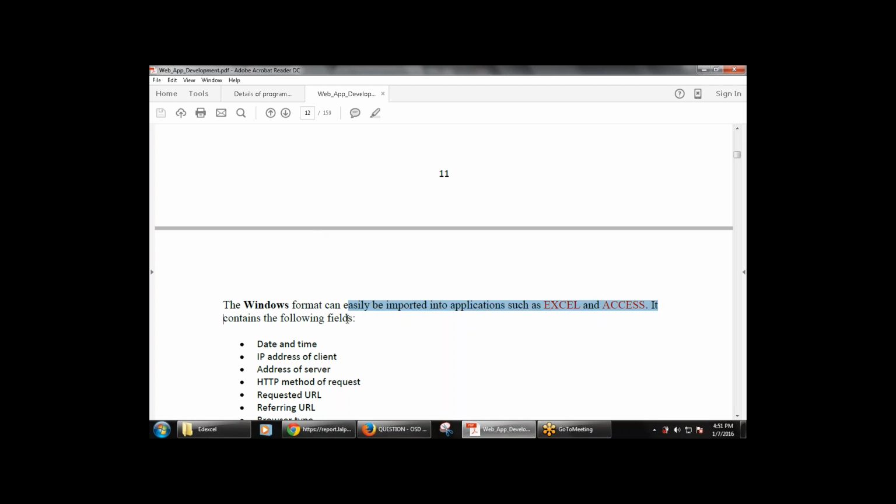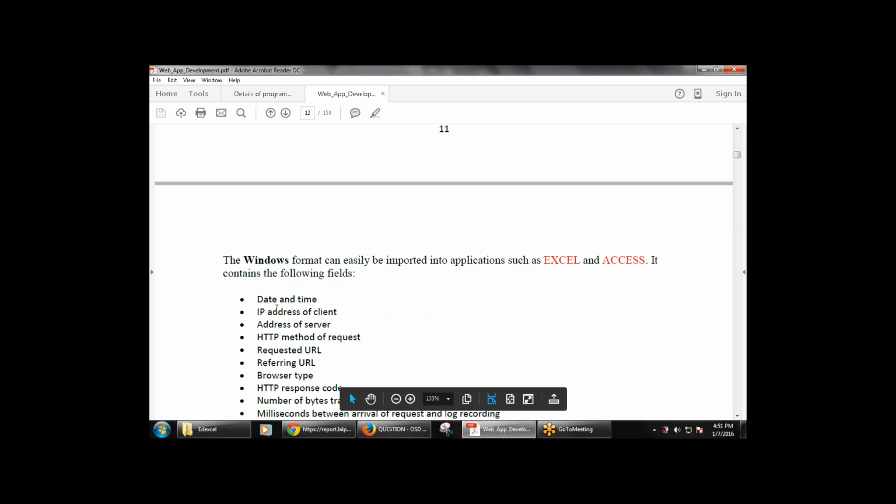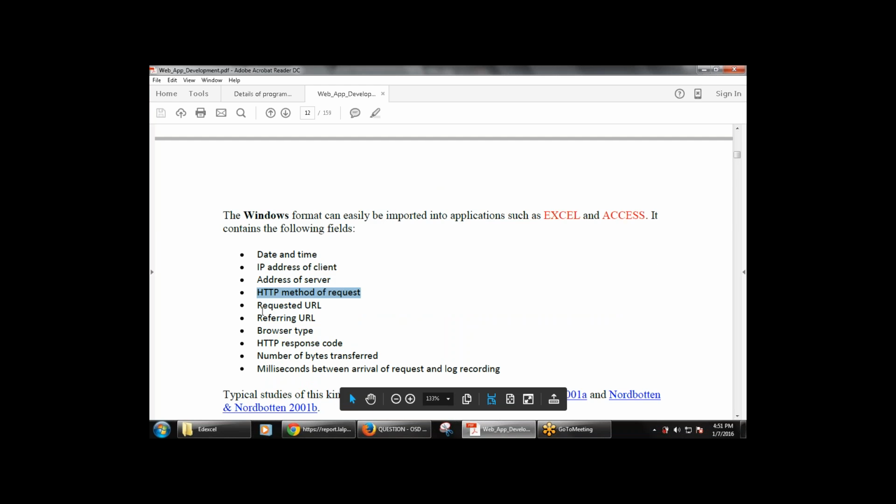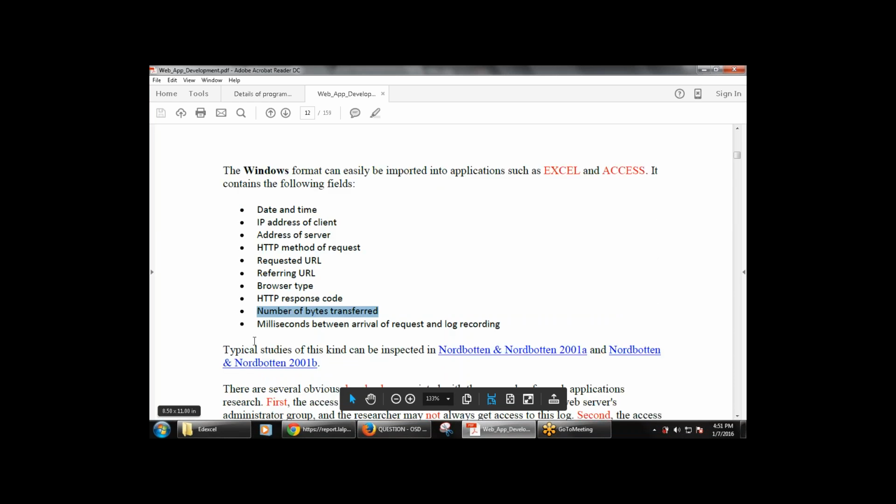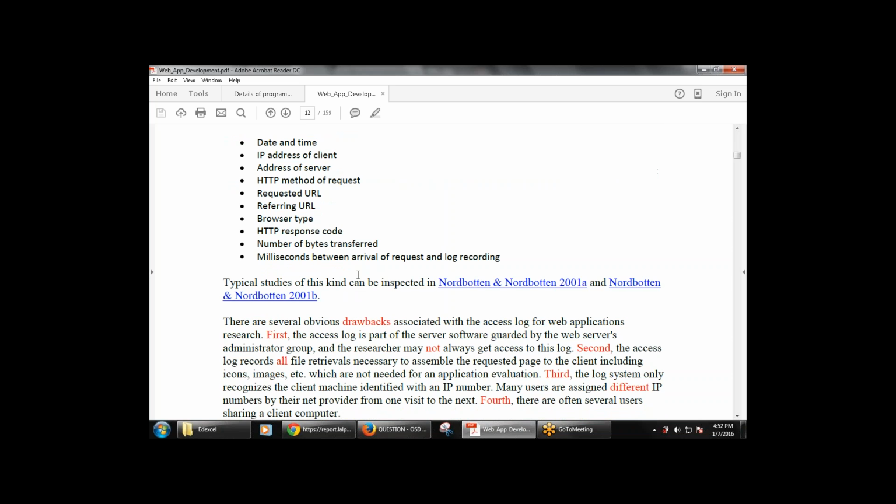It contains the following fields: the date and the time, then the IP address of the client, then the address of the server, then the HTTP request or requested URL, referring URL, then browser type, then HTTP response code, then number of bytes transferred, then milliseconds between arrival of the request and the log recording. So whatever the database, whatever the request, that can be used in applications such as Excel and Access. That includes the following fields: the date and the time, then IP address, then HTTP request, then requested URL, then referring URL, then browser type, and so on.